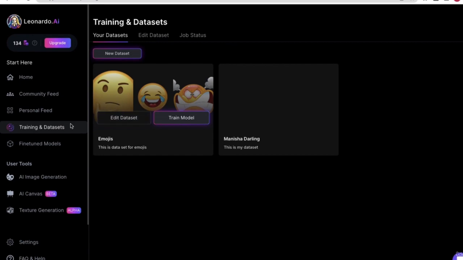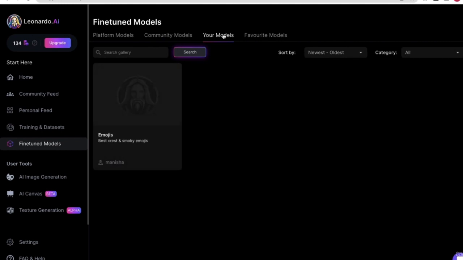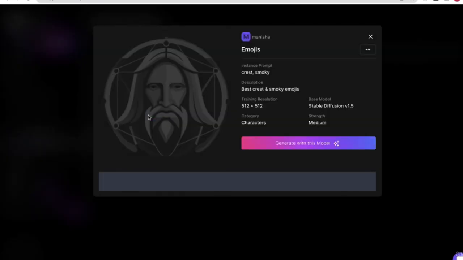That's how it works. And here you can see your models. So it's your model. Under your fine-tuned models, it is showing your emoji. You can just view it. I guess they have not yet processed it, but here it will display all the emojis. And of course you can also use this model for yourself.